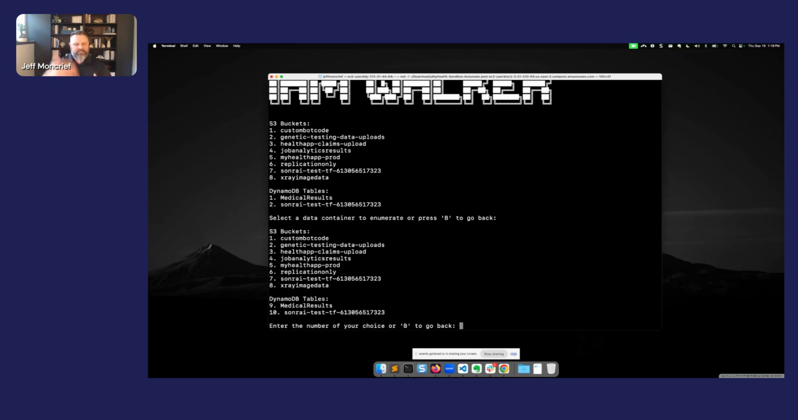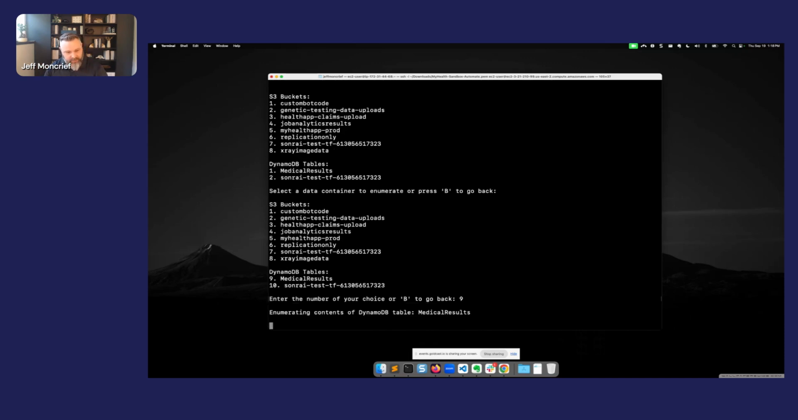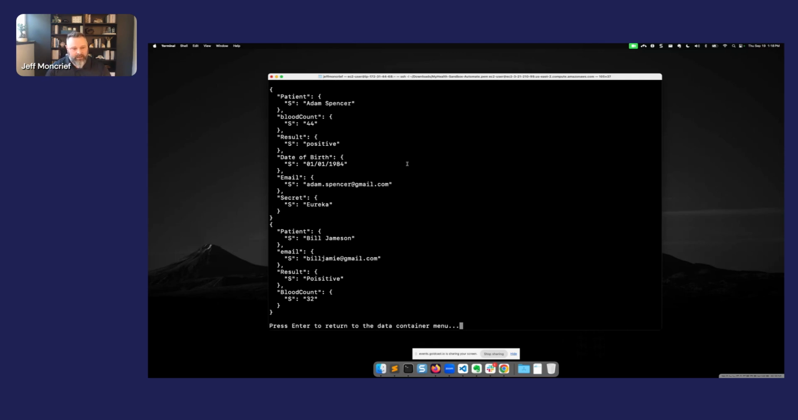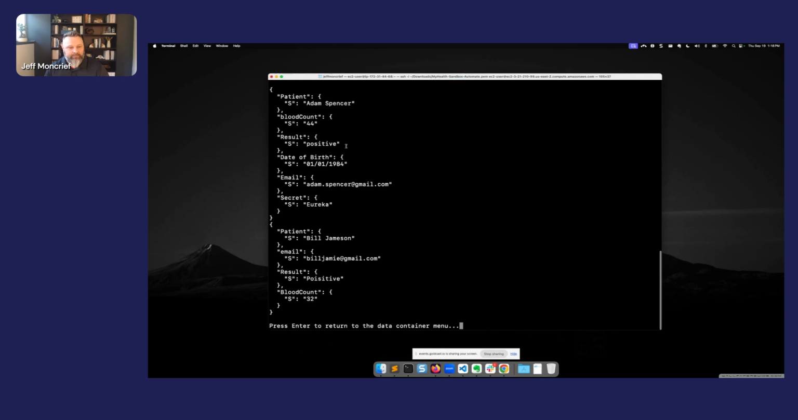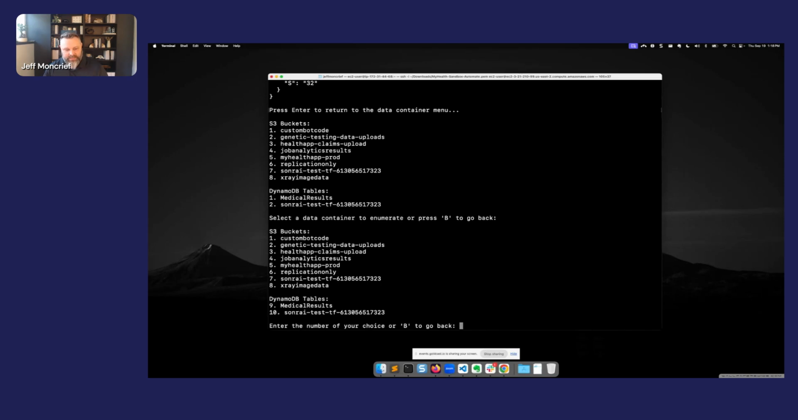Well, the script I've got actually just lists what's there, and you can choose what you want to take a look at. So I'm going to take a look at number 9, medical results. And there you go. Here's the contents of the DynamoDB table, and we've got fake data, right? Maybe it's a blood type, positive, and the name, email, it can be whatever. And you can tell this is just hacked together because they're not even spelled right.